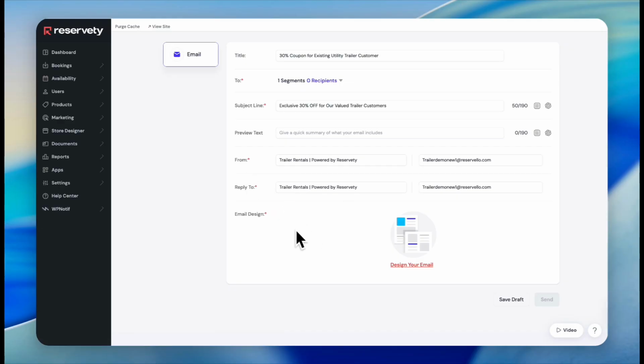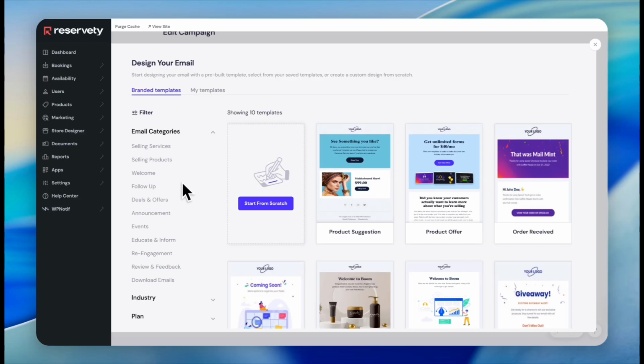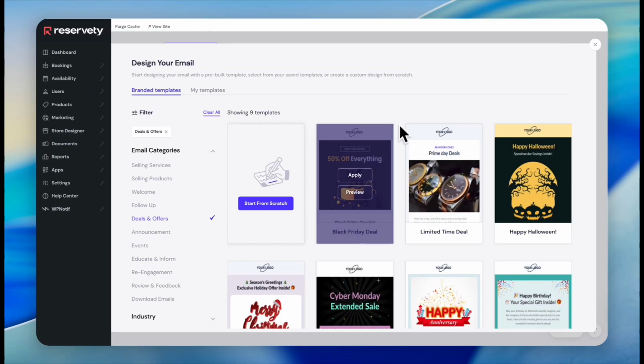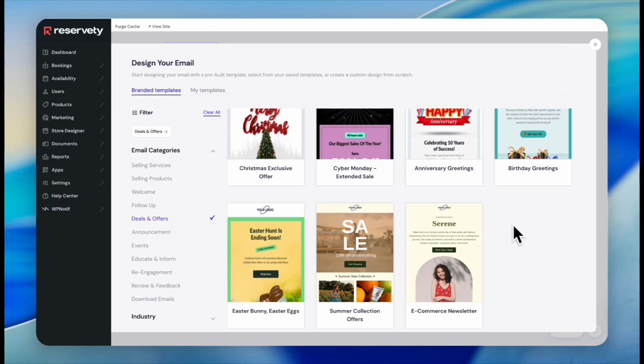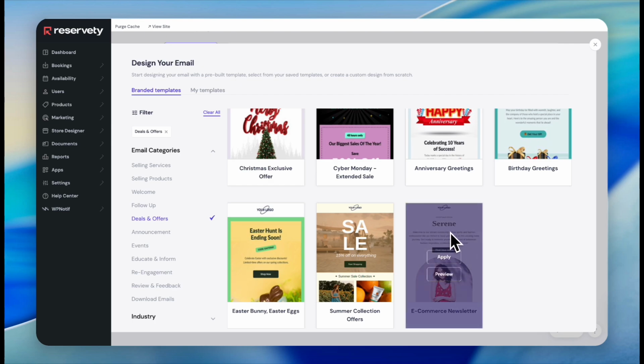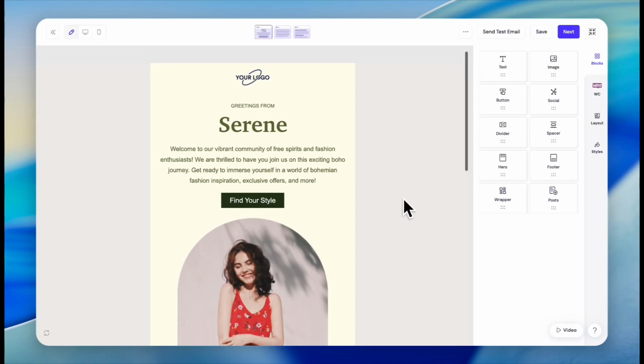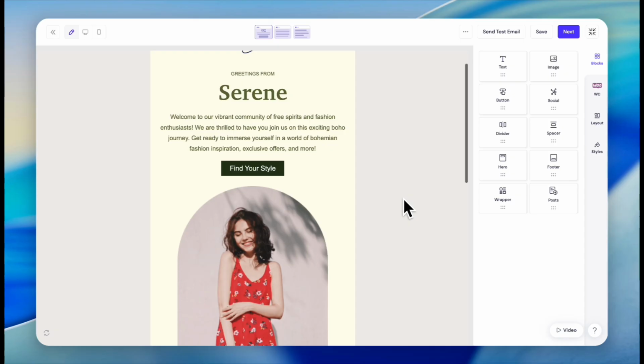To select the email design, go ahead and click on design your email. Now let's select a category for our newsletter. We will select deals and offers from email categories. Click on it. The system will display available templates for the deals and offers. You can select any of these and customize them based on your preference. For instance, we will select this e-commerce newsletter. Click on apply. Then system will redirect you to the page where you can edit the template.